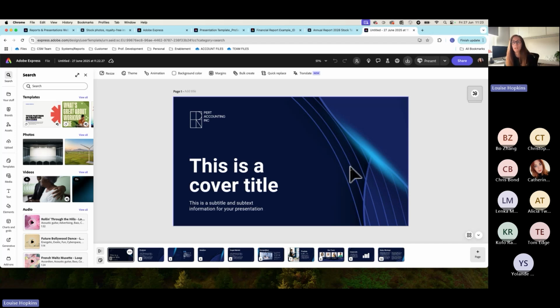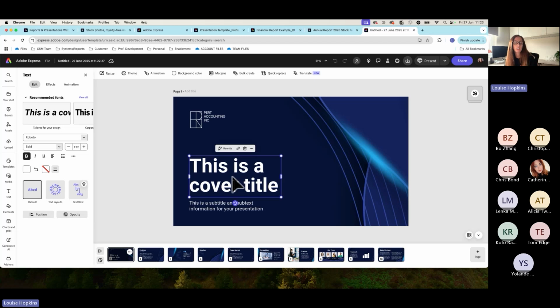Okay, so we're in Express. So what's happened here is if I click on any of these elements, you'll see that what happens down the left-hand side here is I then get a dialog box that opens up that gives me options to then make edits to those particular elements. So this is a text file, so it's text, and I can come in here, change the font. I can change the size, the color, how I want it to flow, the position of it.